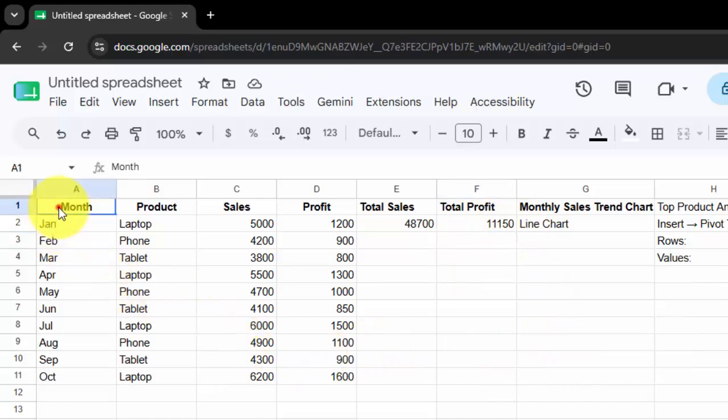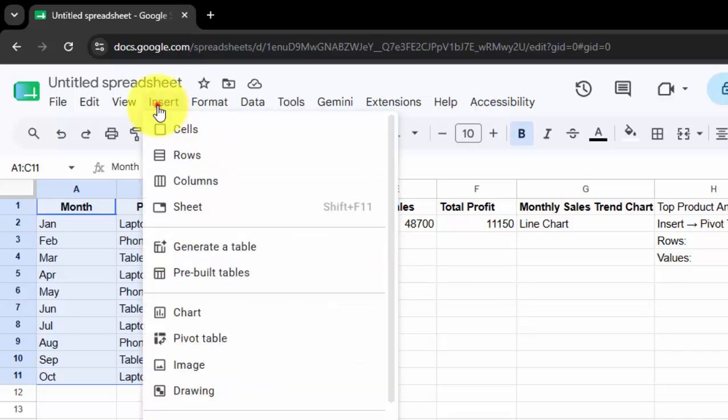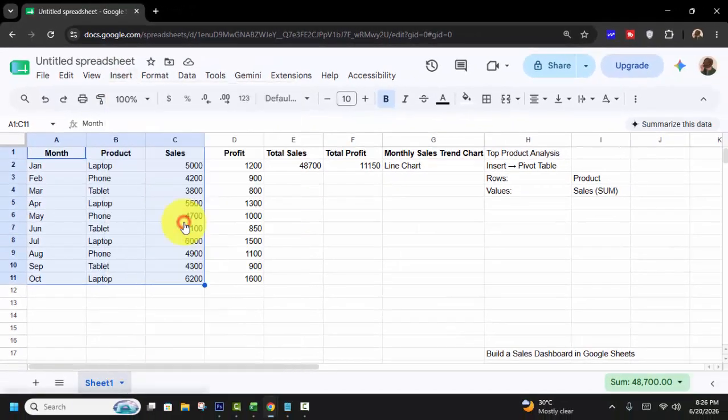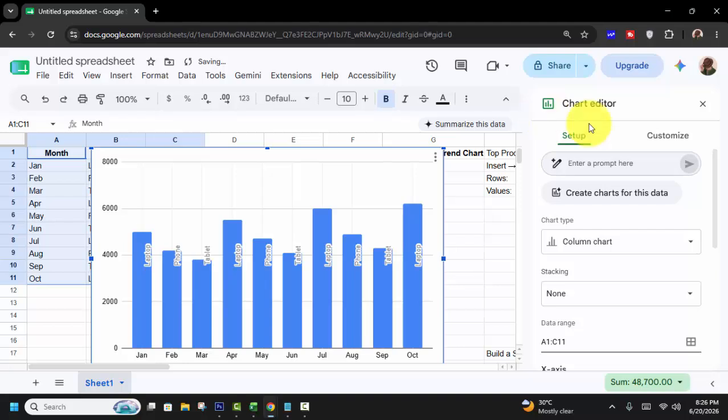Then select data C2 to C11. Go to the insert tab, chart. A chart is automatically inserted.